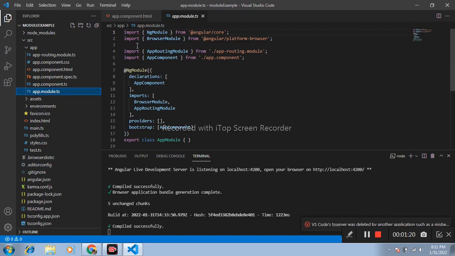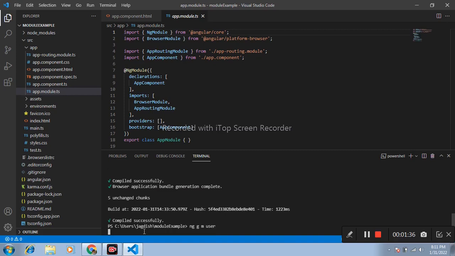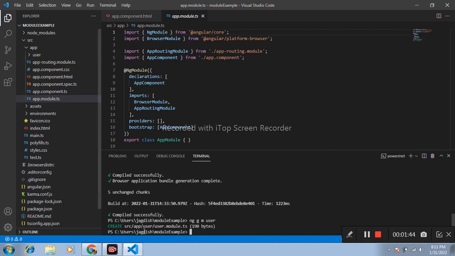Okay, I will create a module. Simply put here ng g for generate, m for module, and the module name is user. User module is successfully created, and inside this module we can create multiple components and services. Firstly, register this module in your root module, that is app.module.ts.